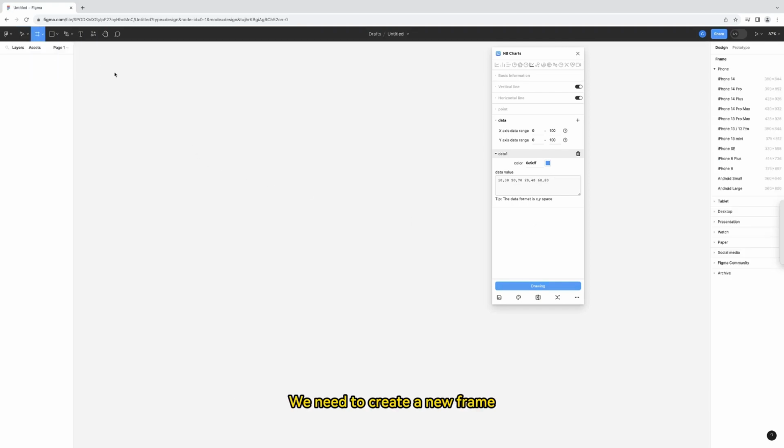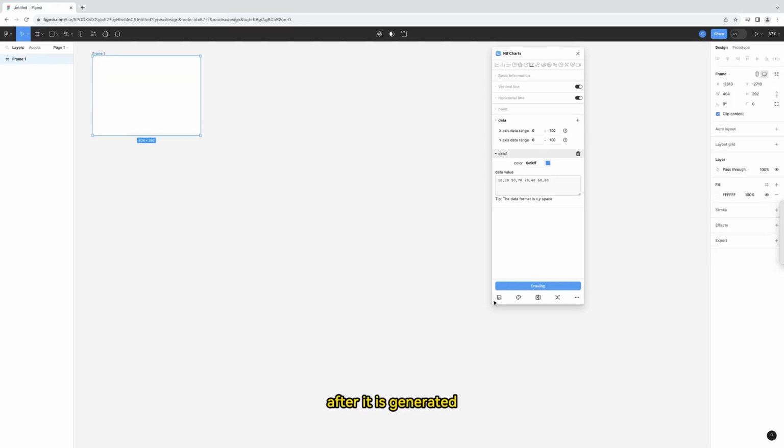We need to create a new frame. The range of this box is the size of the chart. After it is generated, click the drawing button. The basic scatter chart is finished quickly. Next, take a look at the parameters here.